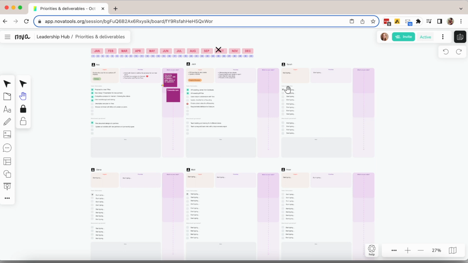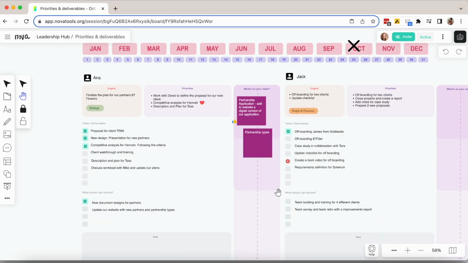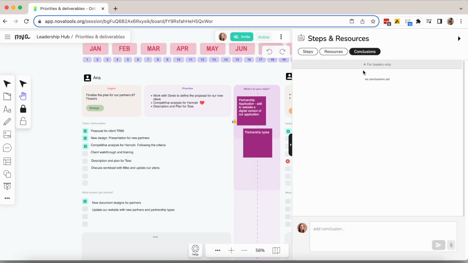This is especially helpful when team members seem to be pulled in various directions and often lose sight of their main objectives. When the team meets before opening the next session, they will review what wasn't completed together, and the manager can add that information to the conclusions right here.